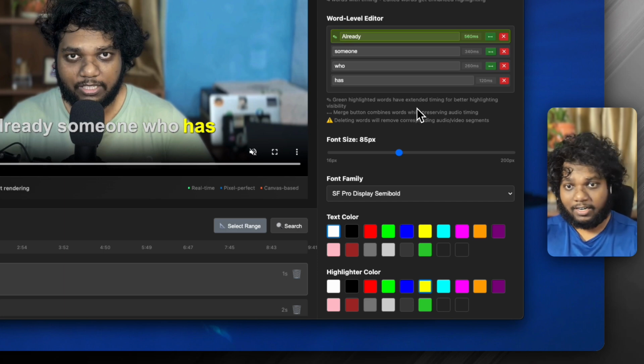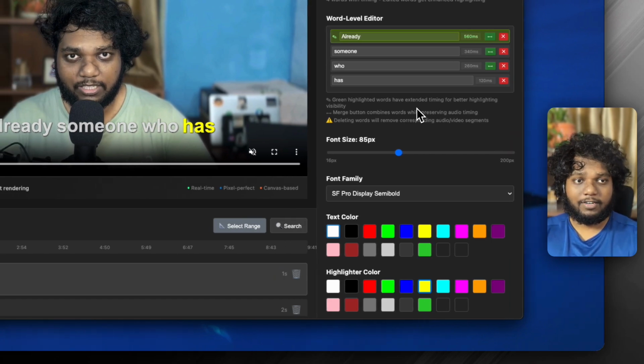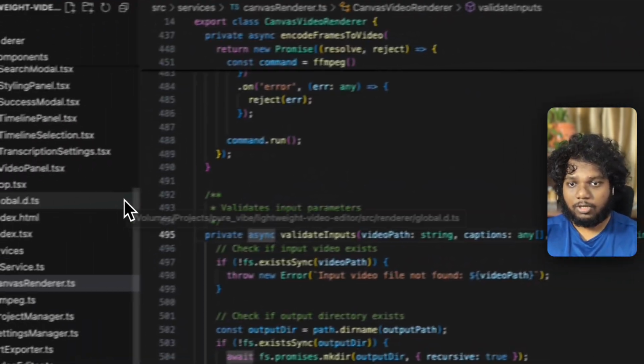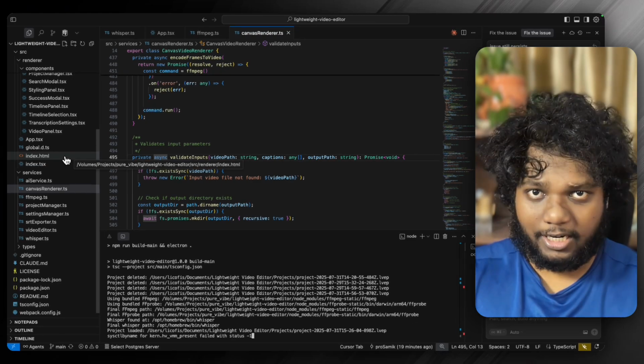So this is what I have done. Now let's come to the implementation which I have done, which you will get in the GitHub repository as well. But let's understand how we have done this. Again, I have used Claude Code and Cursor, a mixture of both. So I will just show you the implementation directly.